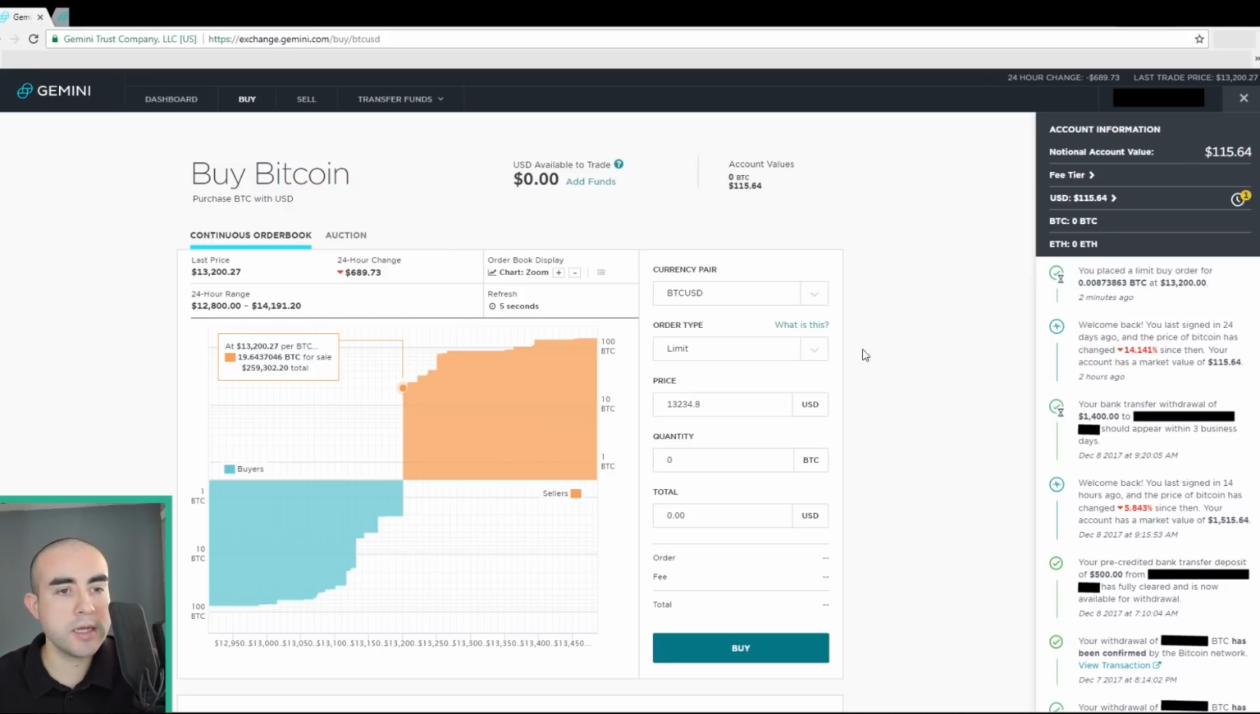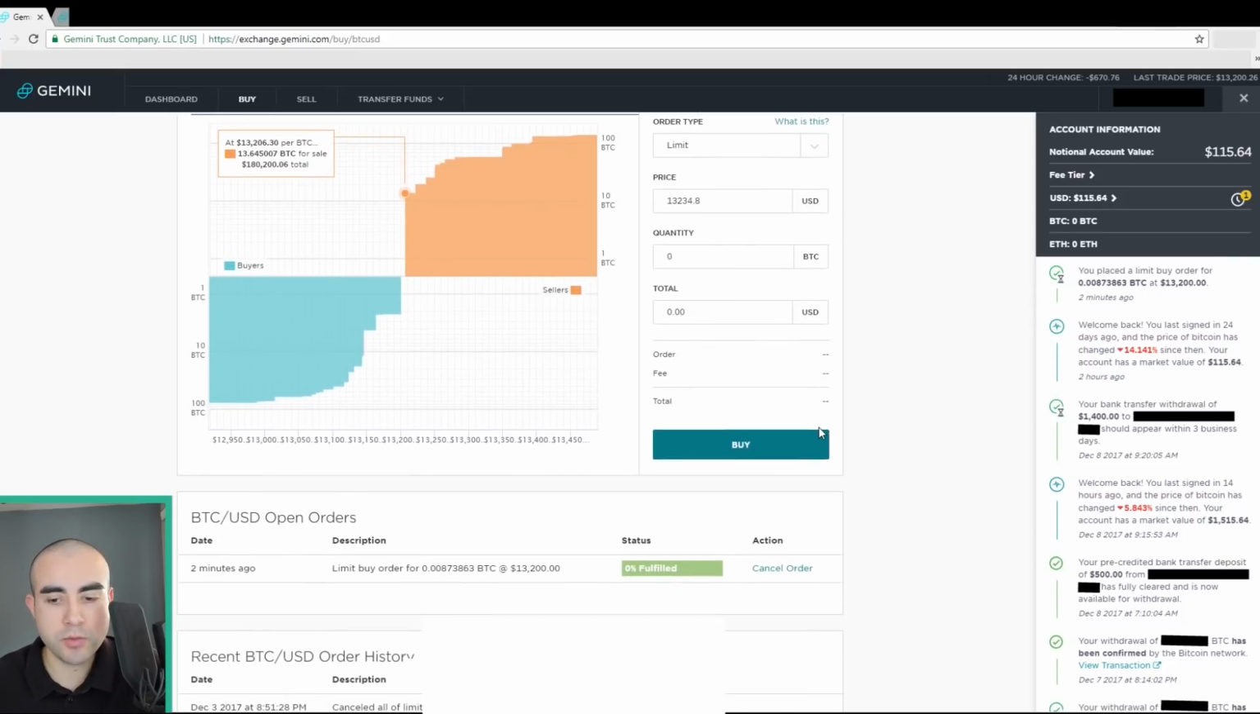And we're getting really close now. The price just refreshed to 13,226. So I'm 26 cents away from my order being placed. So that's pretty cool. This is happening in real time here.